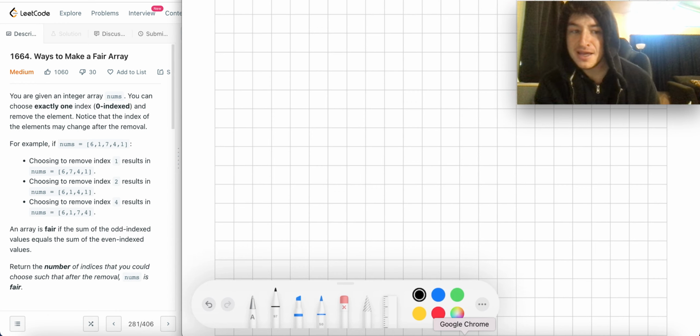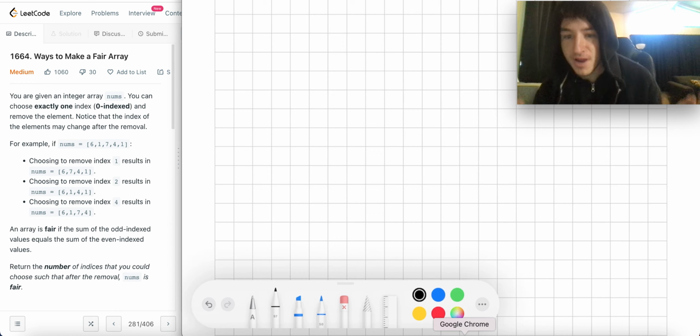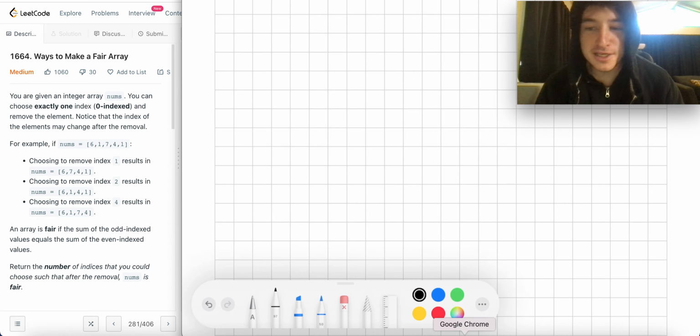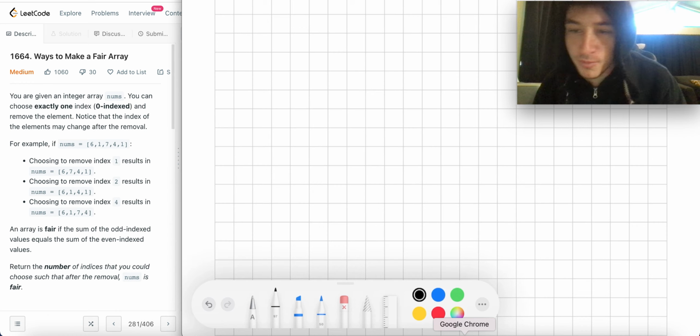Hello everyone. This is problem 1664, ways to make a fair array. Let's get right into it. So you're given an integer array nums. You can choose exactly one index, 0 indexed, and remove the element.